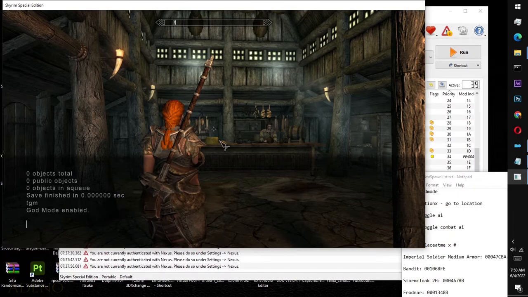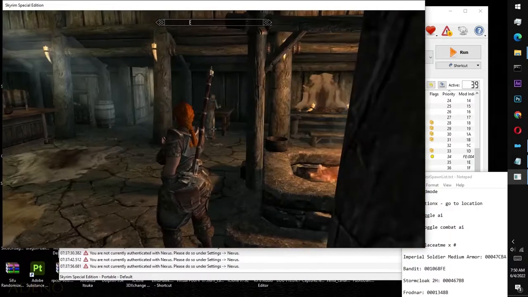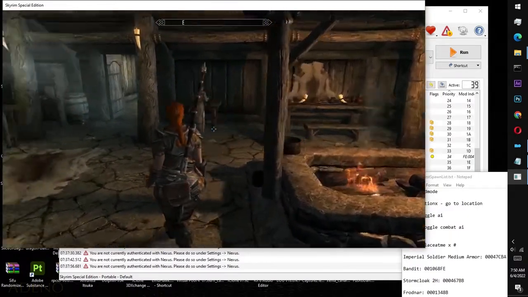Okay, now let's try the Heartbreaker and Violence mods and see how they affect our kills. That lady over there seems to be a good target.